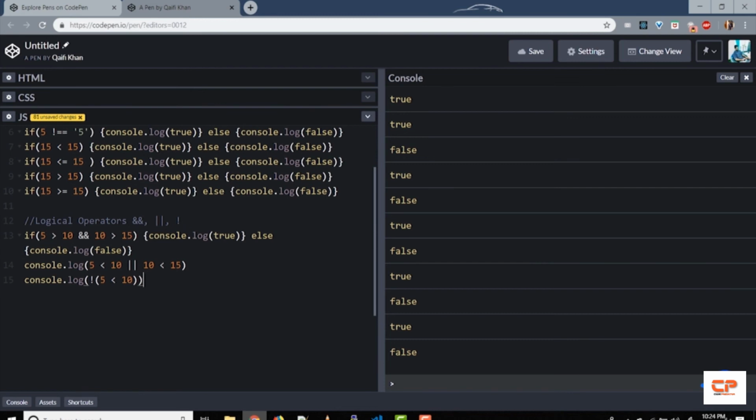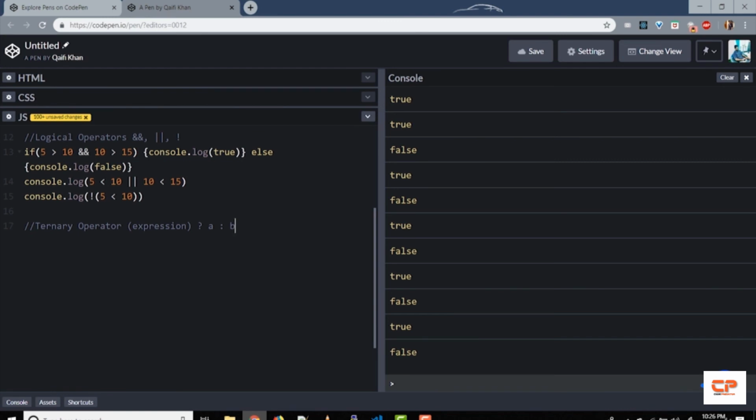Then we have one more operator, which is called the ternary operator, which is some expression, question mark, another expression A, and another expression B. If this returns true, then A is executed, and if this returns false, then B is executed. Alright, let's try an example to understand it better.